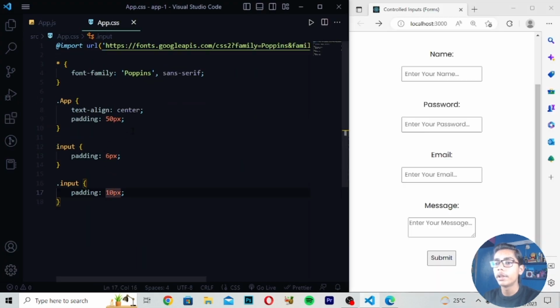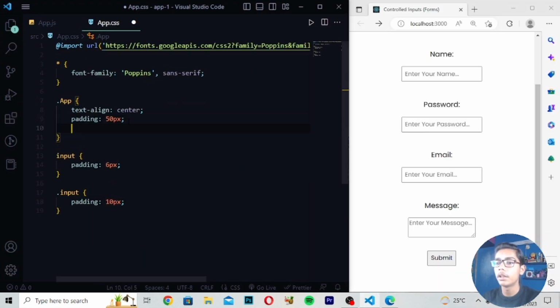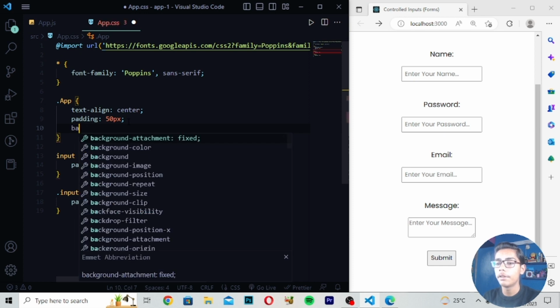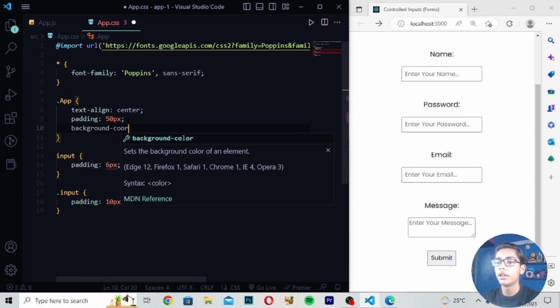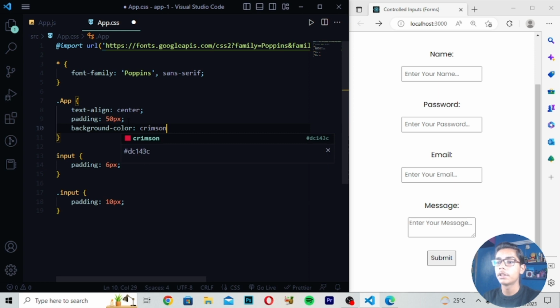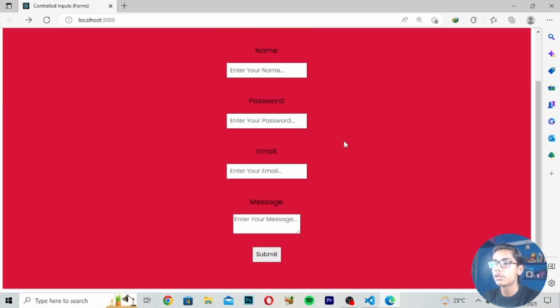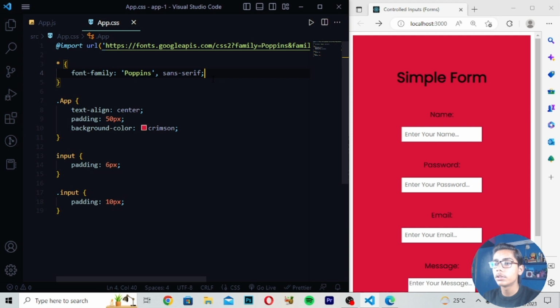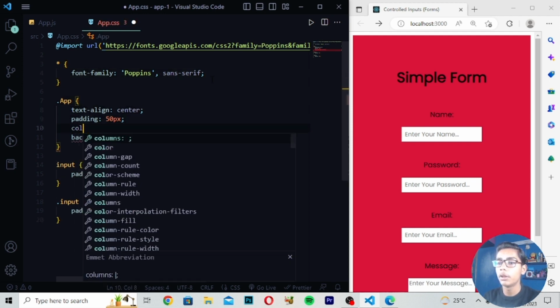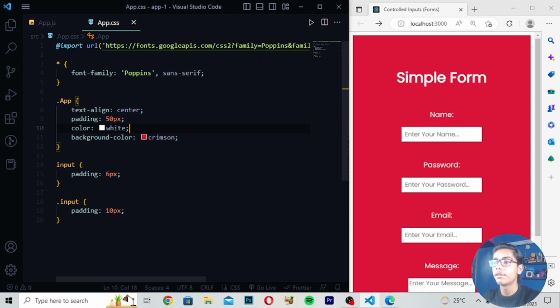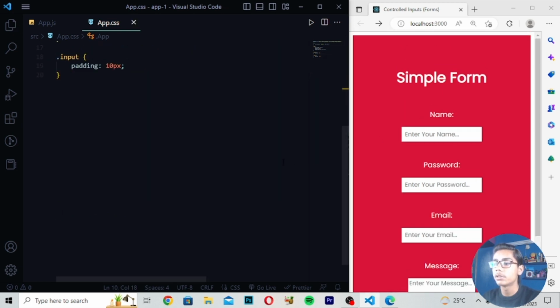So I will be moving in this, and then I will be writing here background-color, which should be crimson. So when you've written this, you can see now the background color has been changed into crimson, which is looking awesome. We are getting our input box here, which are looking good. Then I will be writing here color. So simply I will be writing color of text white. Save. You can see text color has also been changed into white.